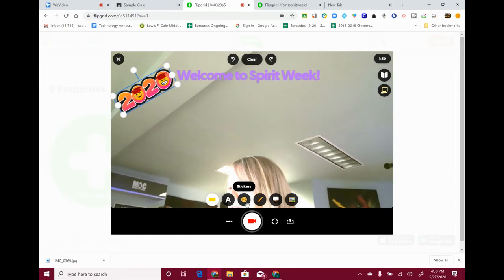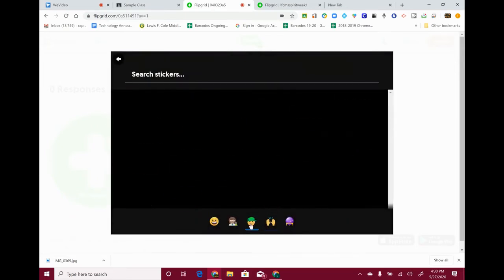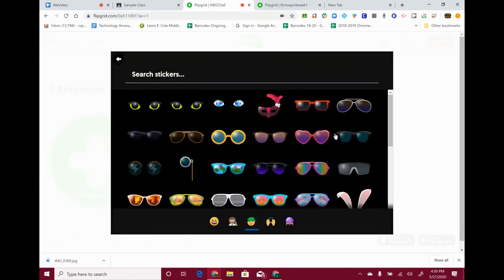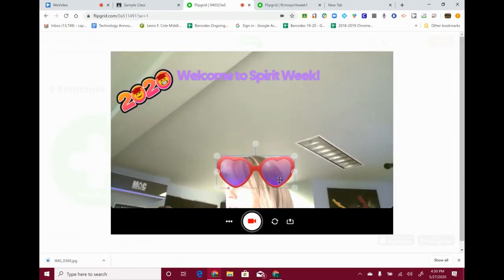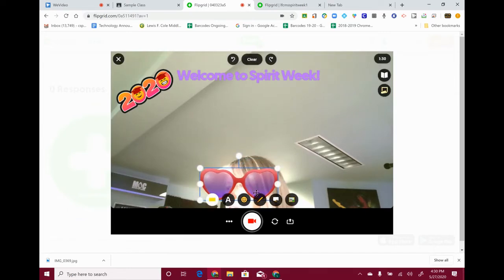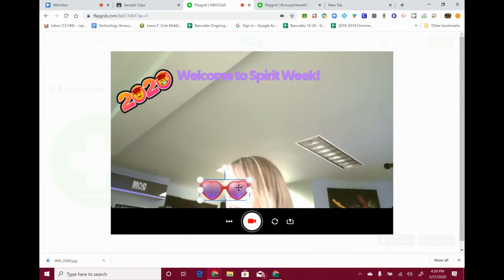And then the next thing I can do, go back into stickers, and I can click on a person. And let's say I want to wear sunglasses. I love the heart sunglasses. So let me click on that, and if I go to the corner, I can resize them so that they fit on my eyes properly and my nose properly, just like that.